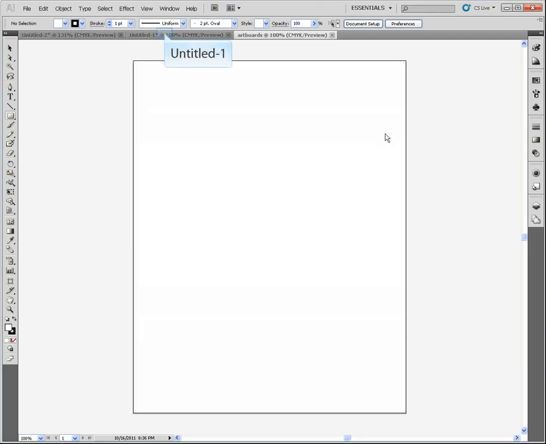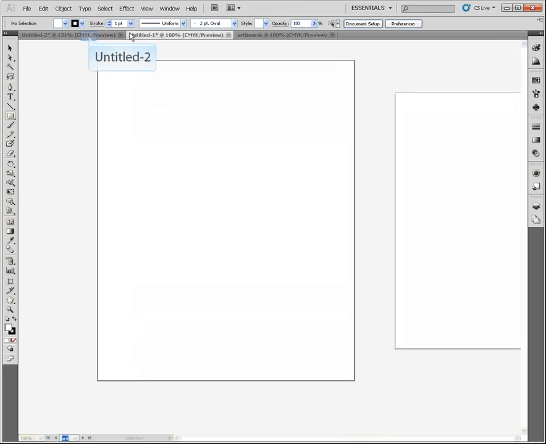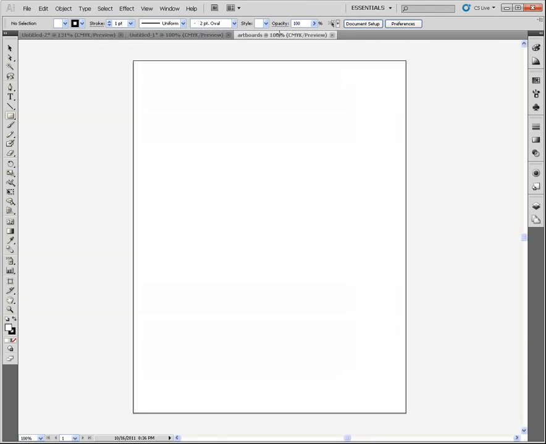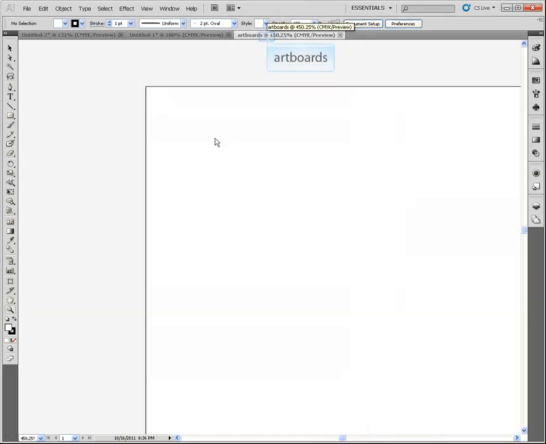So up here at the top, we've got Untitled-1 right here. We have Untitled-2, and then the last one that I just did was Artboards at 100%. You can see here when I'm in this particular document, it gives you the name of the artboard, and it tells you that it's at 100% zoom. Now if I get the zoom tool, which I can just click on the magnifying glass, or if I hover over it I get the Z, so all I need is to hit the letter Z on my keyboard, and I can just zoom in here to a corner.